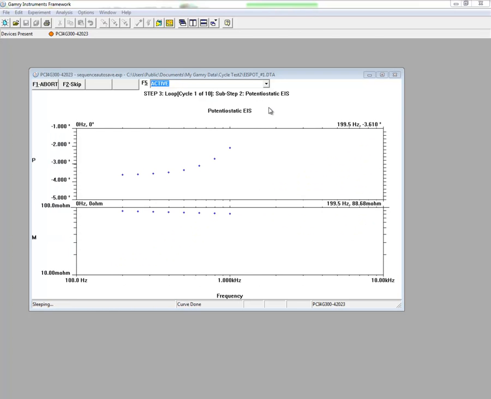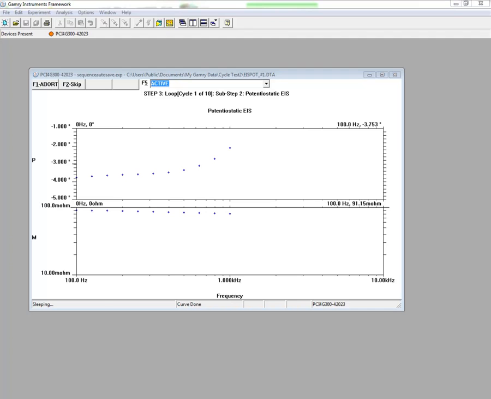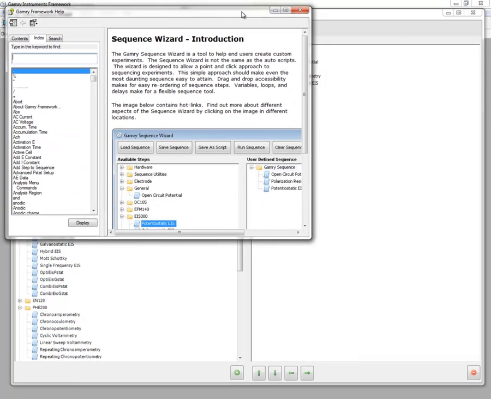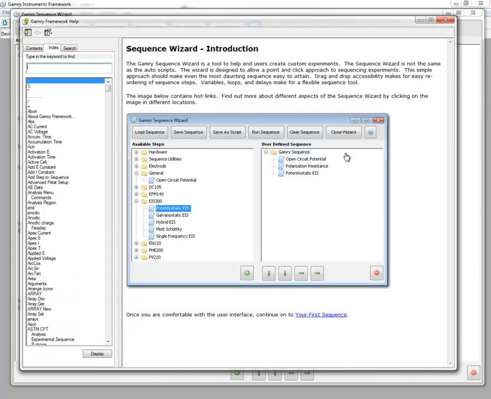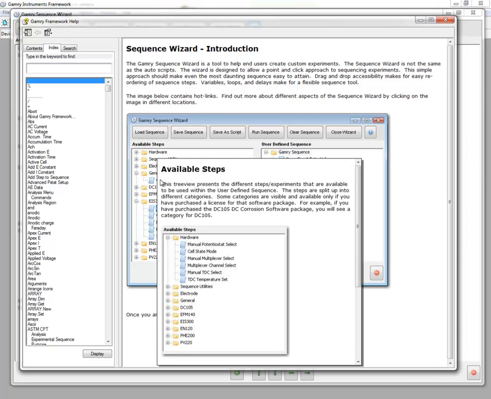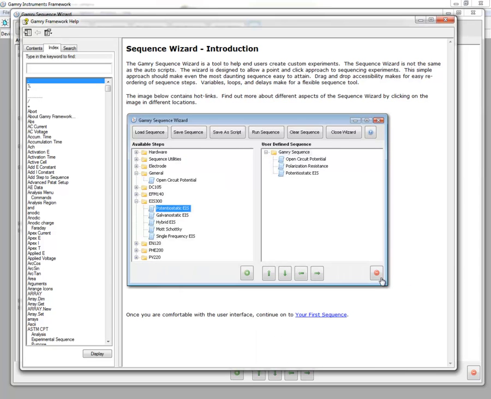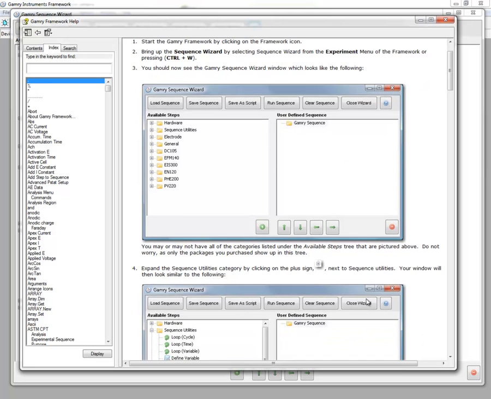So this is a simple explanation of how you would set up a sequence using the loops. If you have any questions while using the Sequence Wizard, click on the help button to bring up a nice interactive help file. Initially, it'll tell you a bit about the user interface if you click on here, and it'll talk to you about available steps and how you can use the steps within certain categories of the Sequence Wizard. Once you're comfortable with that, you can click on continue on to your first sequence, and it'll walk you through generating your sequence steps.